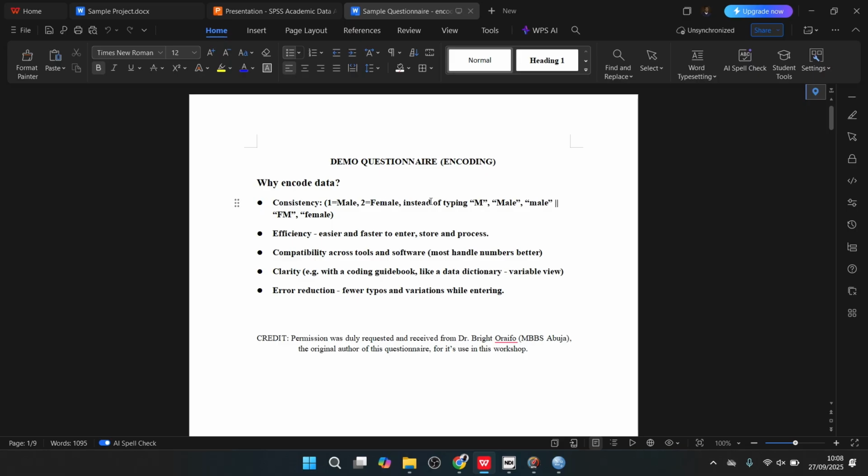Also, it will save me from these issues. So this is male written as M. This is male with a capital letter.